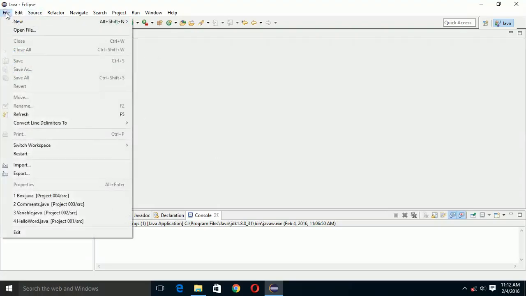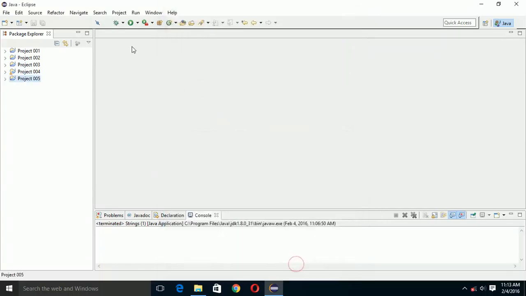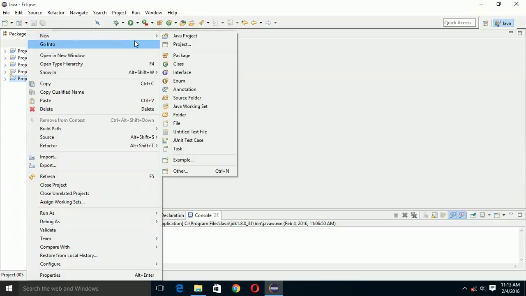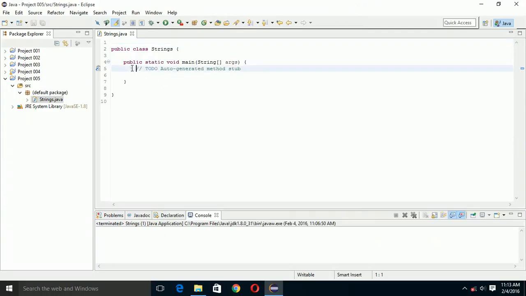So let's go here and create a new project, and this will be project 005. You can call your project anything you like. Let's right click and create a new class with main method, and let me call this one String. Click on public static void main so that Eclipse will create the main method for us. Now let's get rid of this.